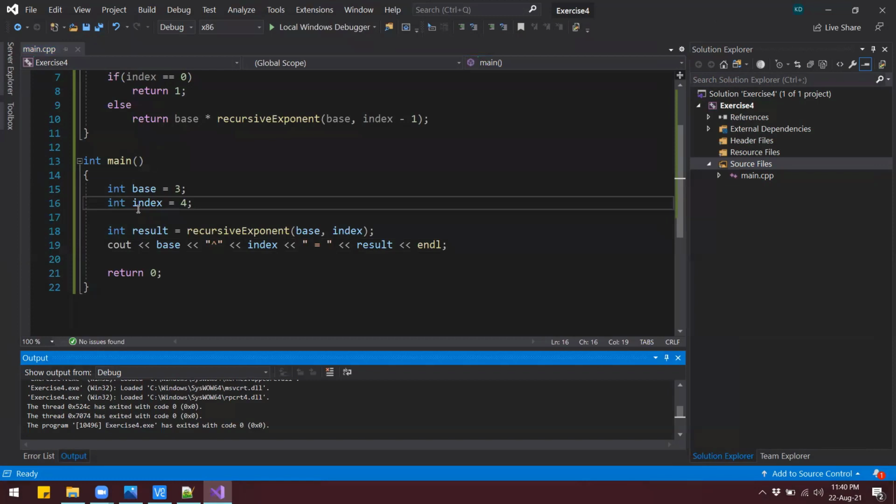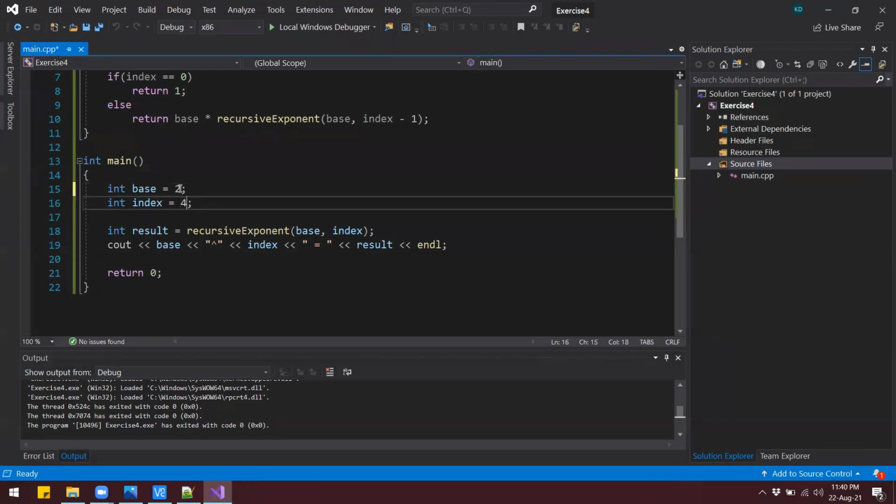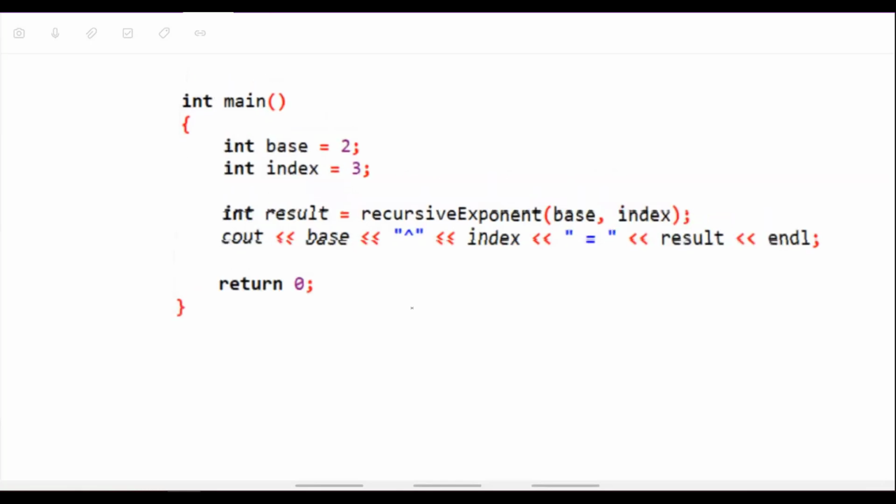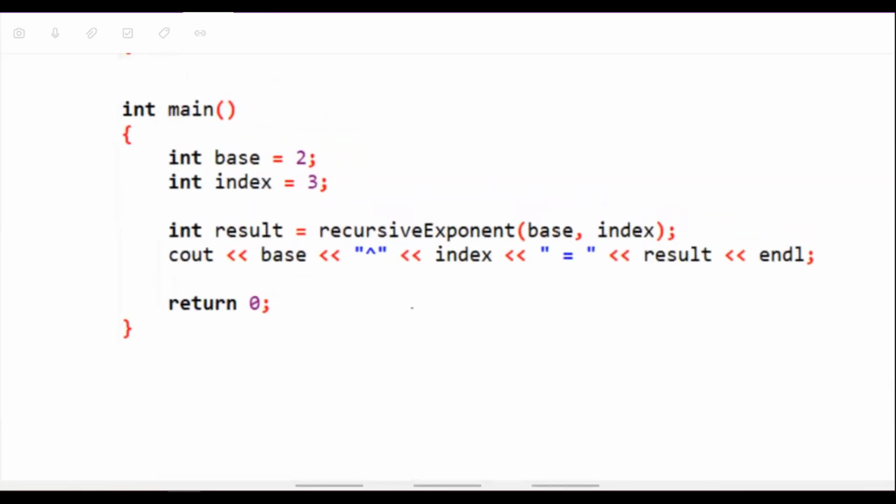Okay, we get 81. So I'll change this back to 2 and 3, and let's see how this function works and how we get the value of 2 power 3 as 8. So in our code we have the main function and the recursive function. The program starts from the main function. We have base as 2 and index as 3, and then we are calling this recursive exponent function and passing the value of 2 and 3.